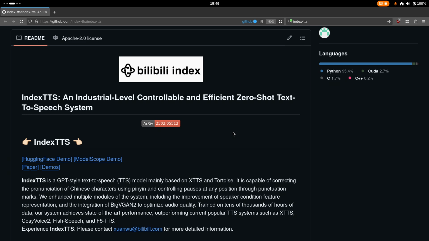Hi, in today's video we're going to take a look at installing index-tts on NixOS using a shell.nix file. Index-tts is a text-to-speech model mainly based on XTTS and Tortoise that is capable of zero-shot voice cloning and will work with as little as 4 GB of VRAM.